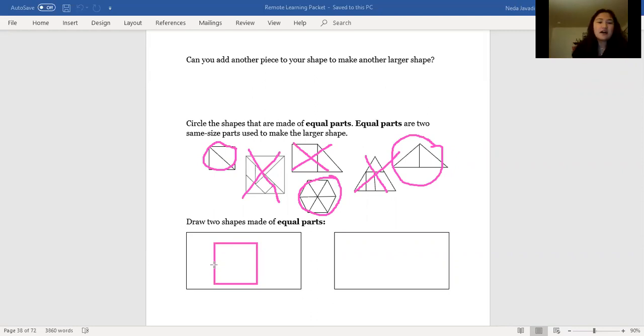Watch how I draw 4 equal parts on this square. I'm gonna draw one line right in the middle, that way, and one line in the middle going up and down. Now we have 1, 2, 3, 4 equal parts. Go ahead and draw that square on your page. Then pause the video and draw another shape made of equal parts in this box. Cool. Now that you did that, we can keep going.